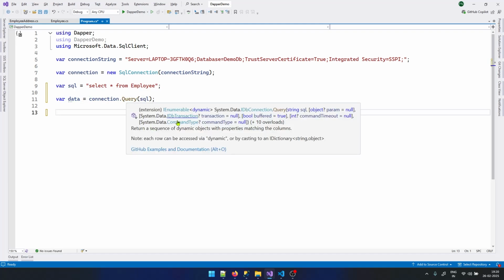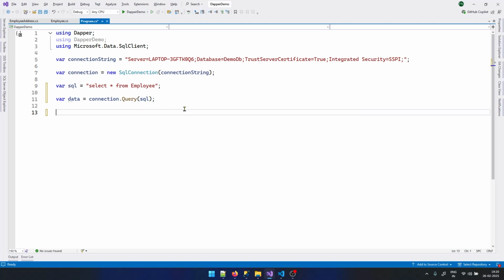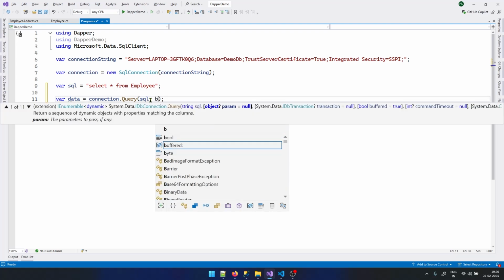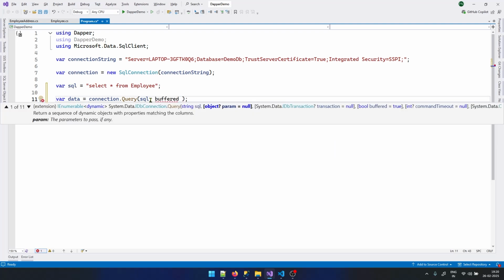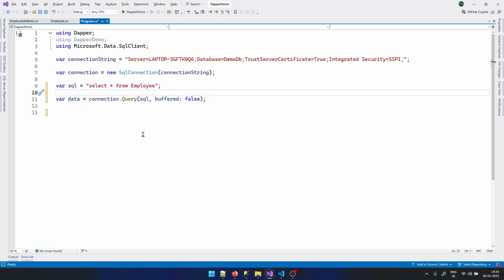If you see this method, it has one parameter that is a Boolean type parameter called buffered, and the default value of this is true. Because of this, all queries by default are buffered queries. But if you want to execute the query in a non-buffered way, you can change that default value and set it to false. If you set it to false, the query will run in an unbuffered fashion.